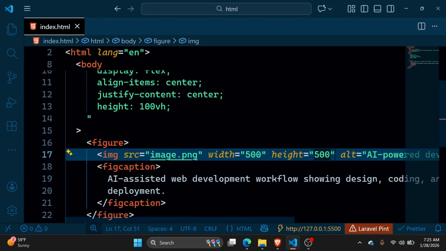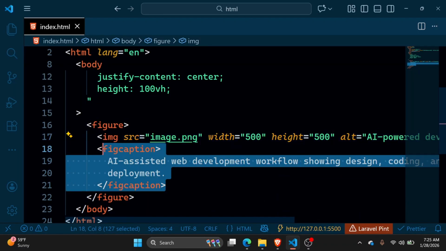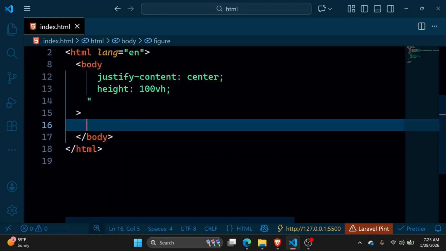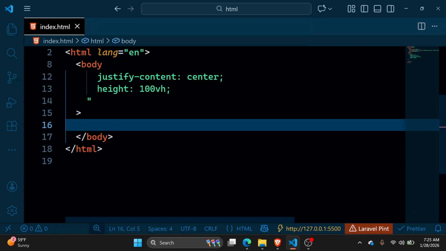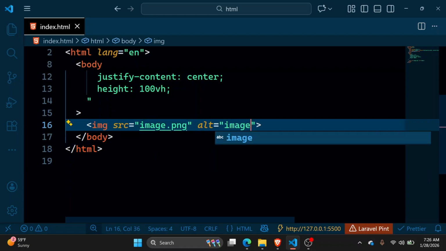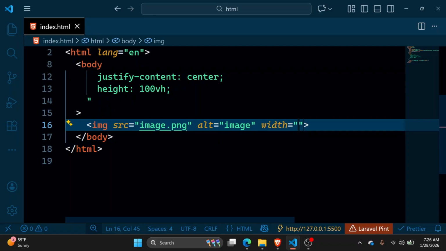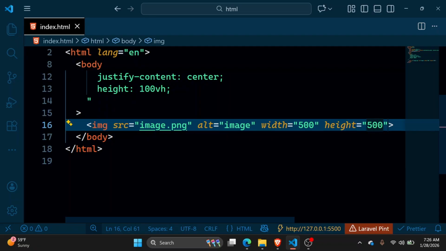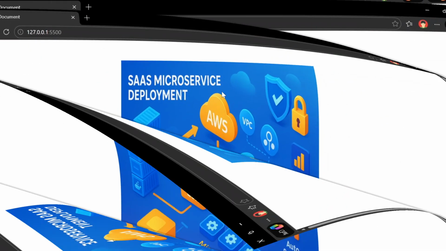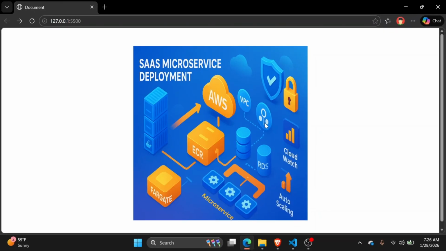First of all, let's close everything. Now I want to create one image, the img tag. I have already shown you how to bring the image into the source. After that I want to provide the width and height, so that the image shrinks to width 500 and height 500. Now let's open the browser. Now you can see the image, but I don't know anything about what it does, or what the image is about. I don't have any idea about this image.